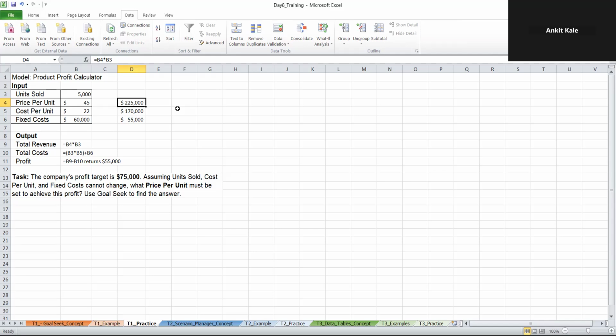Go to the cell, next cell, D5. Got it? Double click on it. Can you see we have multiplied these two values and added the fixed cost to it. That is how we came up with 1,70,000 as my cost.